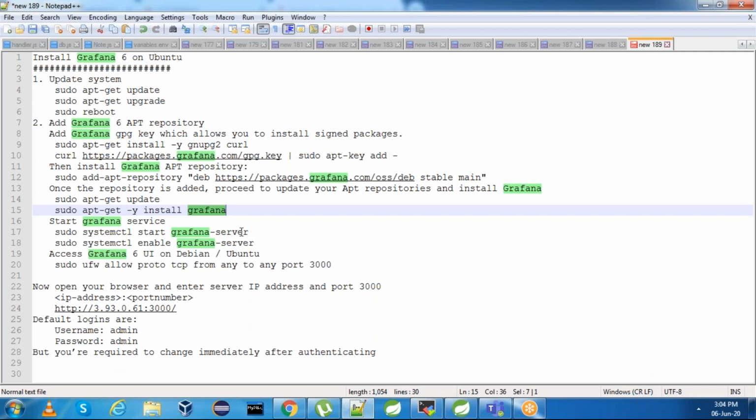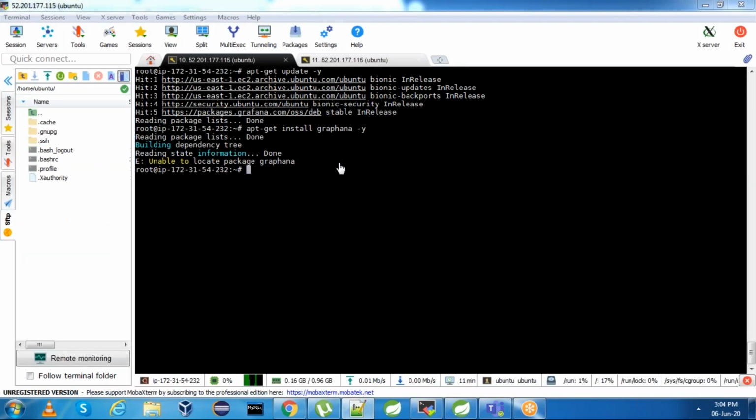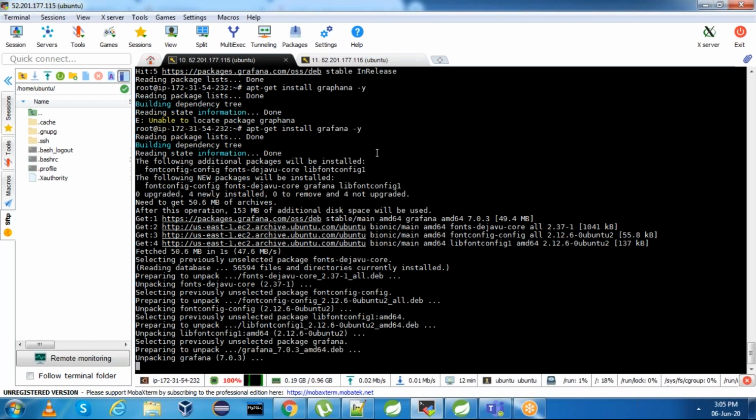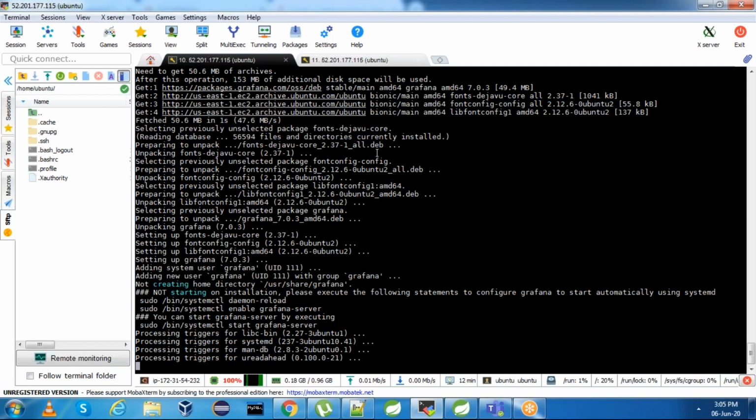Sorry, this is spelled wrong. Grafana. The package name is Grafana. Now this will install the Grafana package. Perfect. Grafana installation is done.